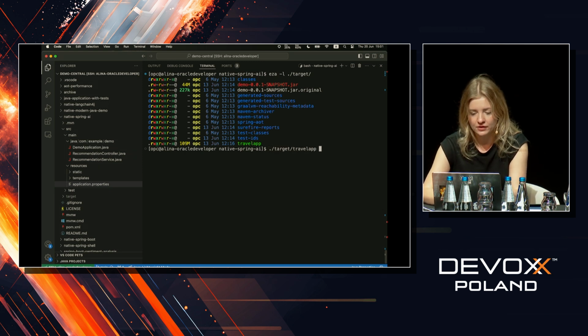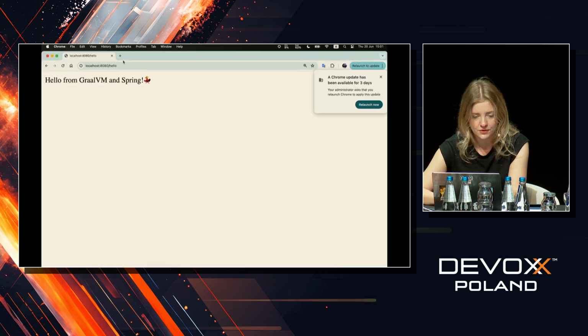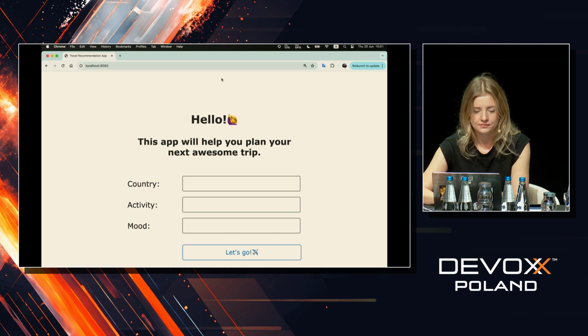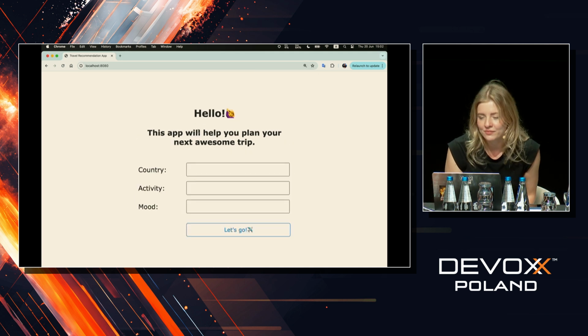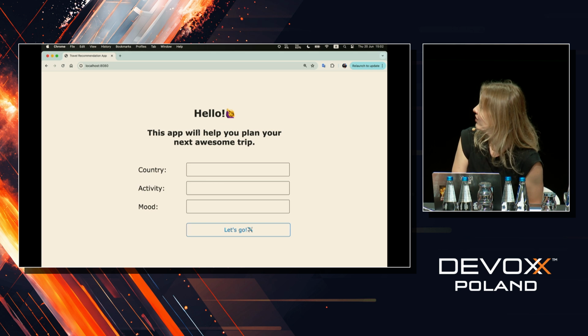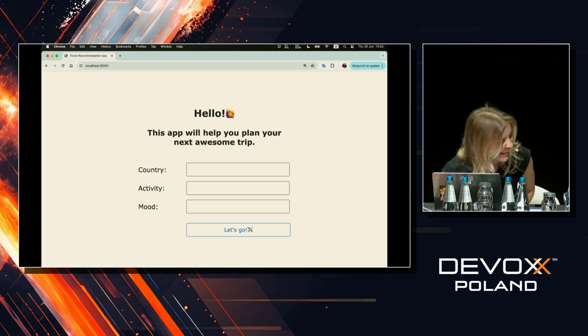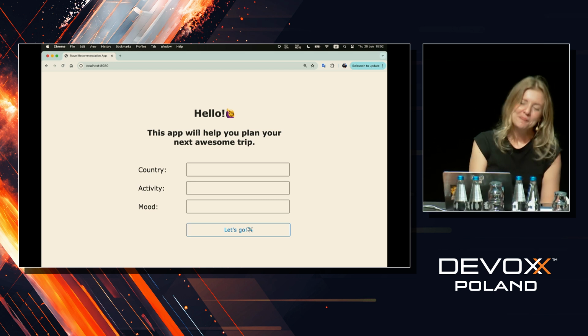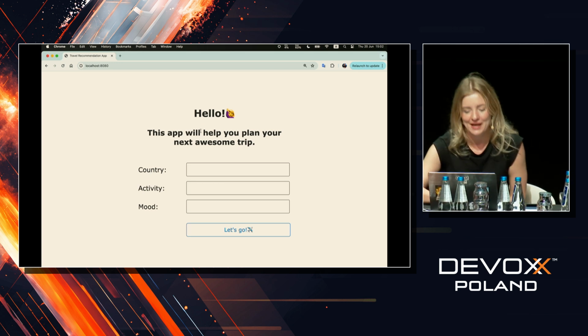Target travel app. It started at port 8080, so let's go there. Okay, let me zoom out. Can we stop here for a second and appreciate this beautiful UI that I have built? I know that it doesn't look like a lot, but trust me, this is much better than it looked in the first iteration of this app.